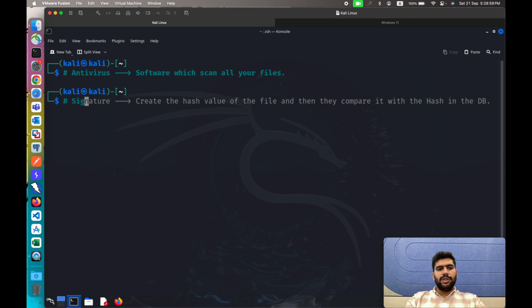The first one is signature based, in which they create the hash value of the file and compare it with the hashes they have in the DB itself. They carry a database with different hash values for previously known malwares, and they compare the file hash with the DB. If the hash value matches, the file will be considered malware, or insecure. And if the file hash does not match any value in the DB, it will be considered secure, or a normal general file.